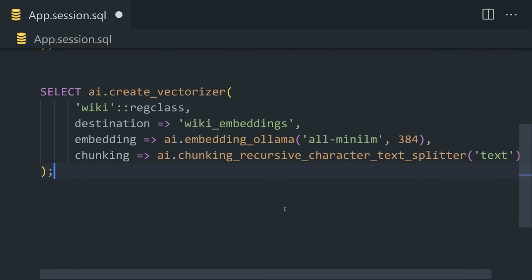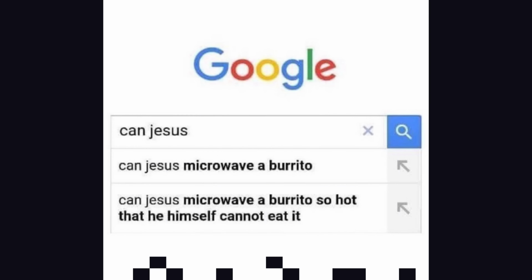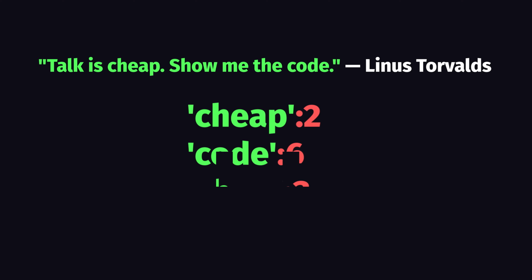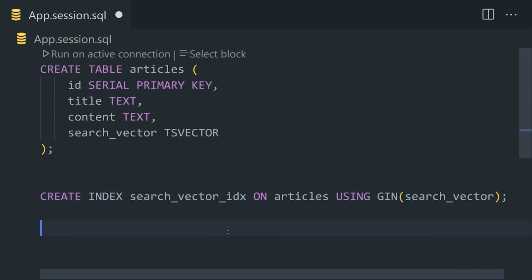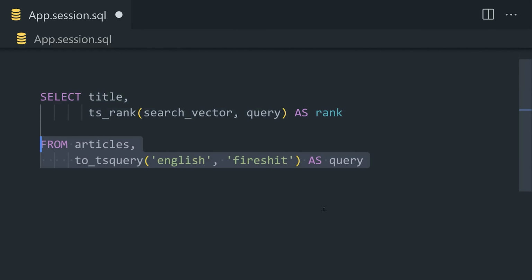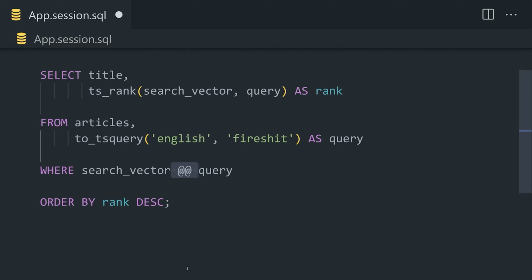But speaking of vectors, a more traditional feature you might need is a full text search engine, where users type into a search box and get results even if they have typos. Postgres actually has built-in support for this with the TSVector type. It'll take a string like this and break it up into a bunch of smaller parts. Then we can create a generalized inverted index for better performance, which gives us the ability to then rank and query the most likely results from the data, using double at, which is the text search operator. And now you don't have to pay for expensive tools like Algolia or Elasticsearch.